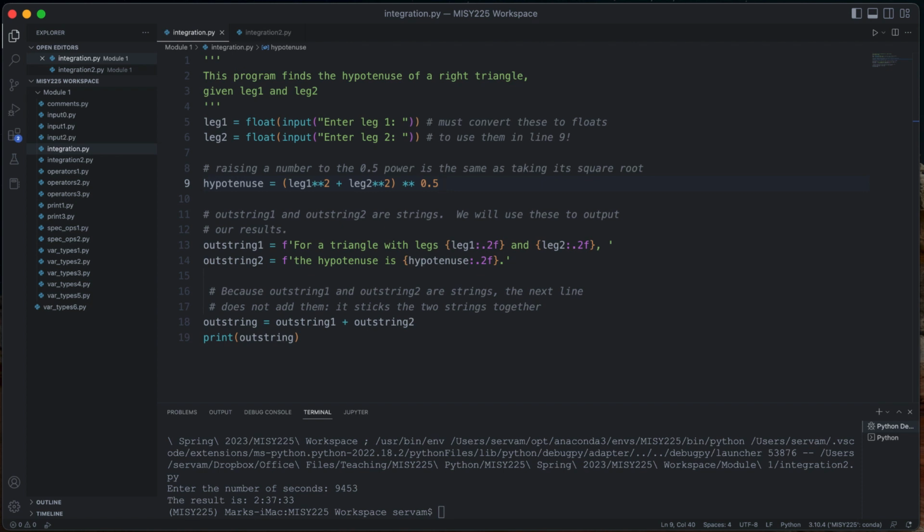The processing part has to do with the calculation. To find the square root of a number, you can raise it to the 1/2 power. So I take the quantity of leg 1, square it, add leg 2 and square it, and then I take that whole quantity and raise it to the 1/2 power, which is, as I've said, equivalent to taking its square root.